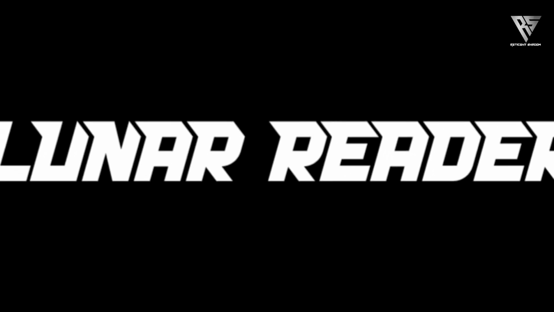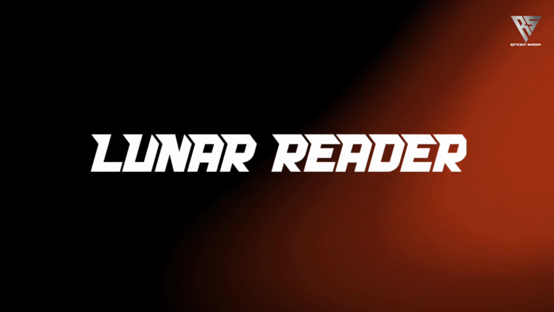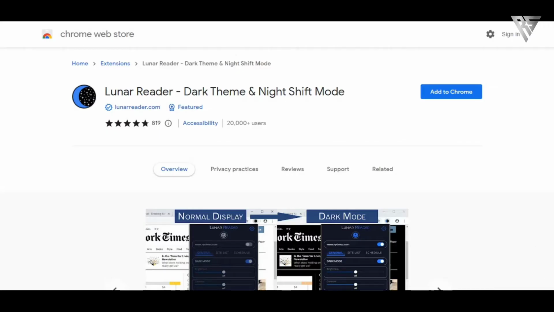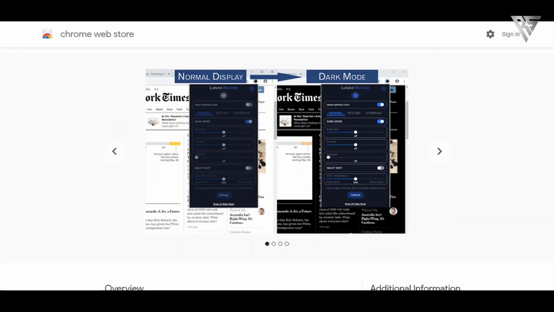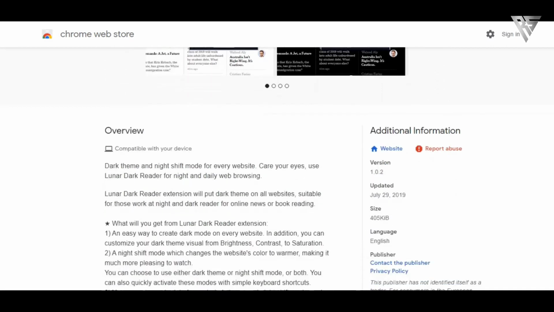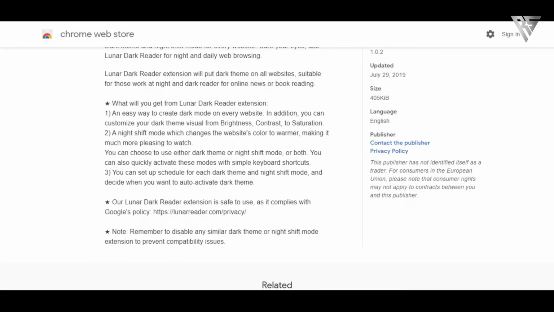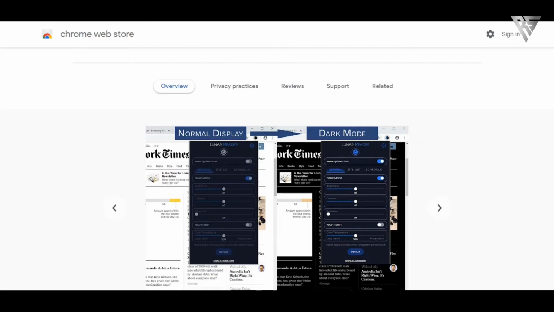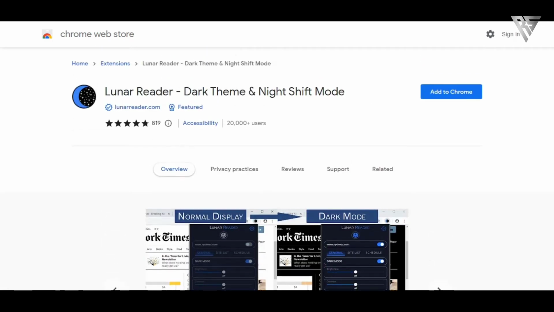Further, the Lunar Reader extension offers features similar to those of Dark Reader. The extension applies dark mode to all the websites you open on your browser. It also houses features like adjusting brightness, contrast, and other color settings like Dark Reader. While the extension successfully applies a dark theme across all websites, you might see an unusual color implementation sometimes. To avoid this, you can use the extension's whitelist feature to disable it on a certain list of websites.